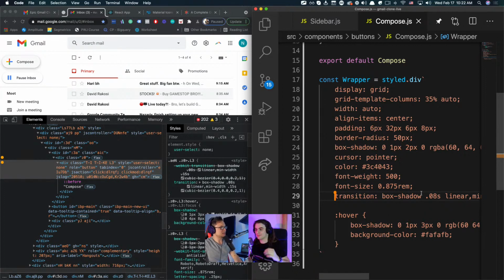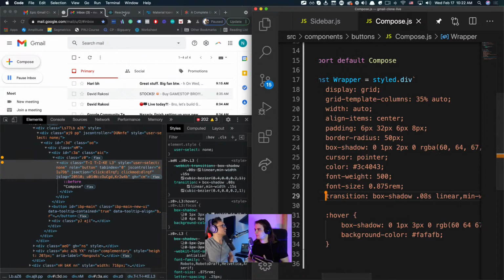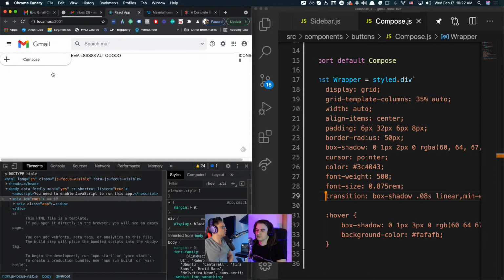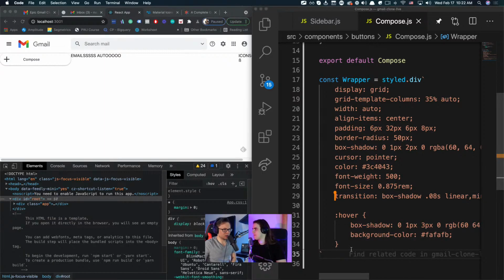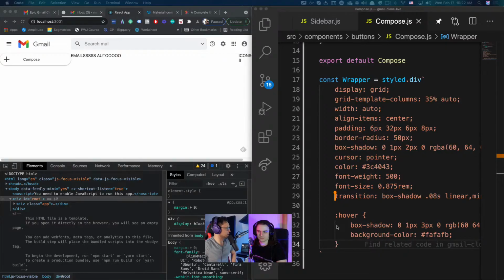Awesome. So we got that specific portion. Let's go ahead and save this. And now if we go back to our React app, look at that. Oh, that looks so good. So cool. Okay, cool. Now let's continue on.